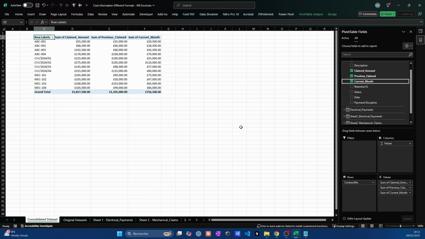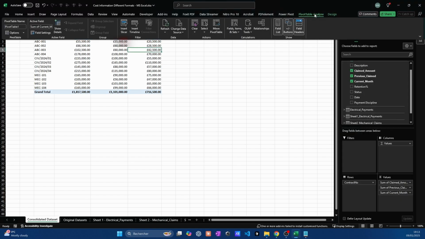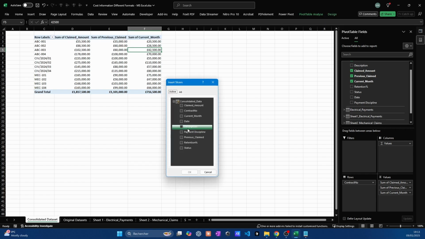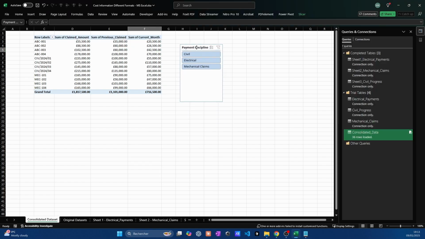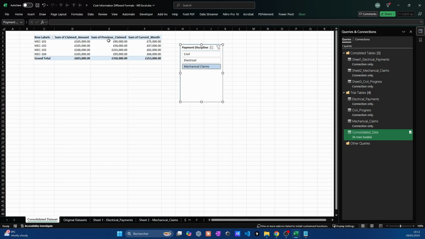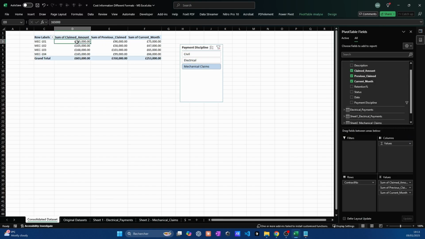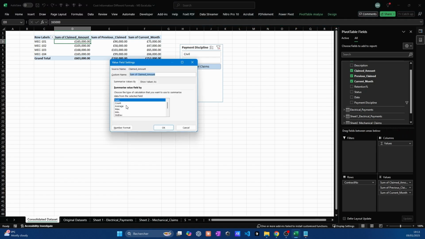We can do lots of these edits in Power Pivot as a DAX measure or in Power BI, however you see fit, and we can add some slicers, such as going to the pivot table, Analyze, and then Insert Slicer. And then the slicer could be based on the payment discipline, so that we can understand the stance of each and every single contract. The previous claimed and these ones, you could do lots of operations on them. So if you don't want the sum, it could be any of these operations in the pivot table, depending on how you see fit.